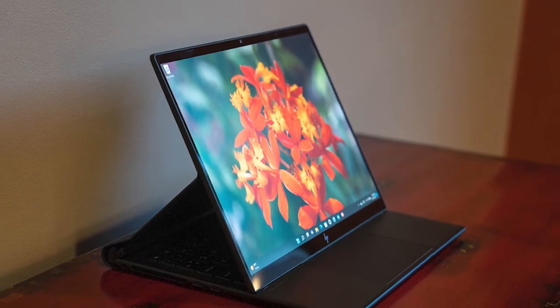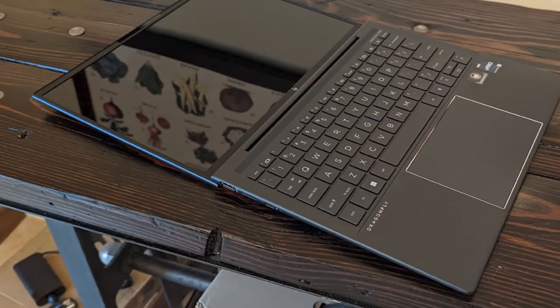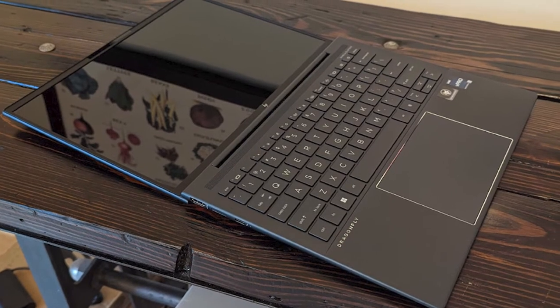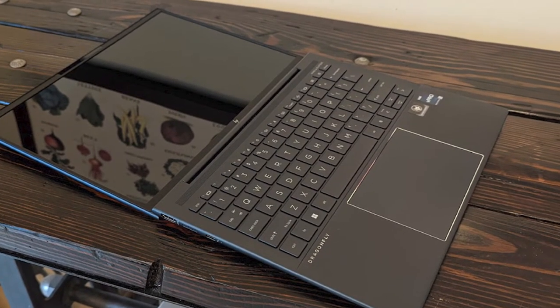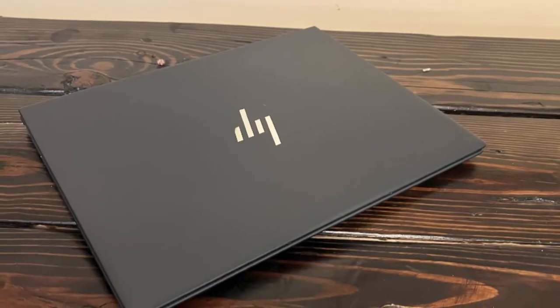The magnesium and aluminum frame feels solid despite the slim and light design, and the blue finish adds some flash to what is otherwise an attractive but plain exterior. This is a business laptop, after all.